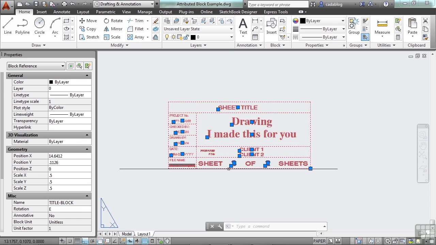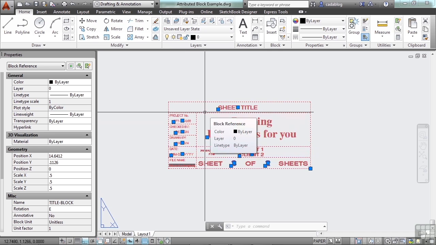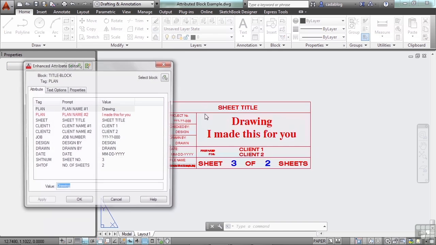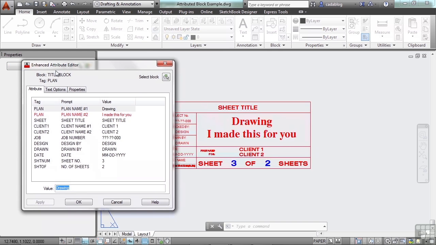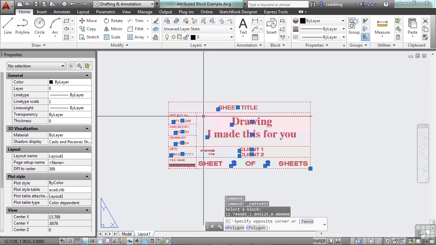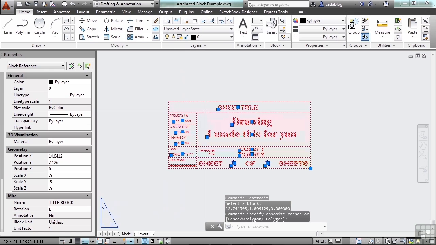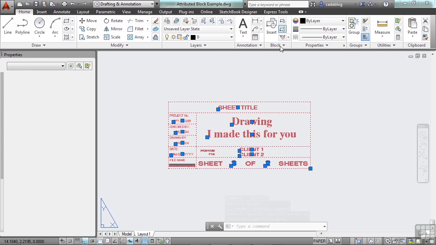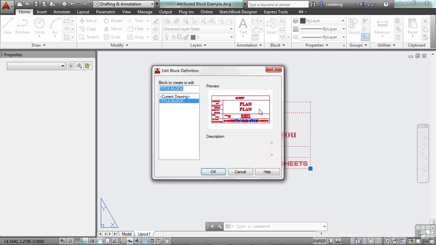Now, normally you would double click a block to activate it in the editor. Well, that's hard to do with an attributed block because when you double click it, it opens up the attribute editor. So that trick is gone here. You have to select the block itself and then pick the block editor button or right click and go to the block editor option. So this is the title block. That's what we want to edit.